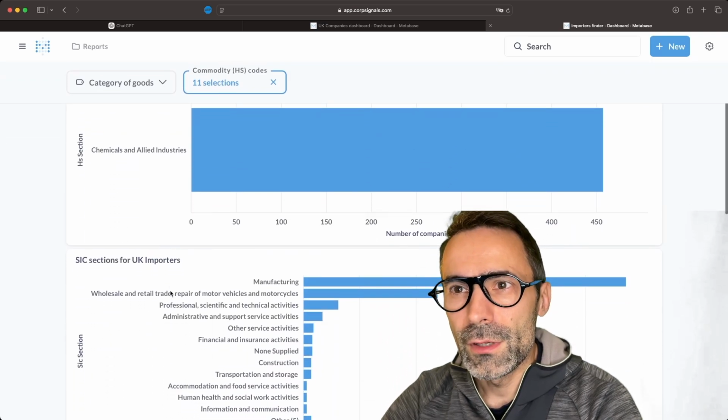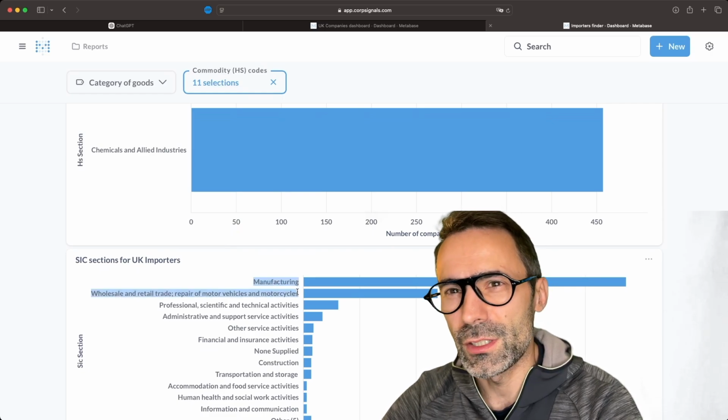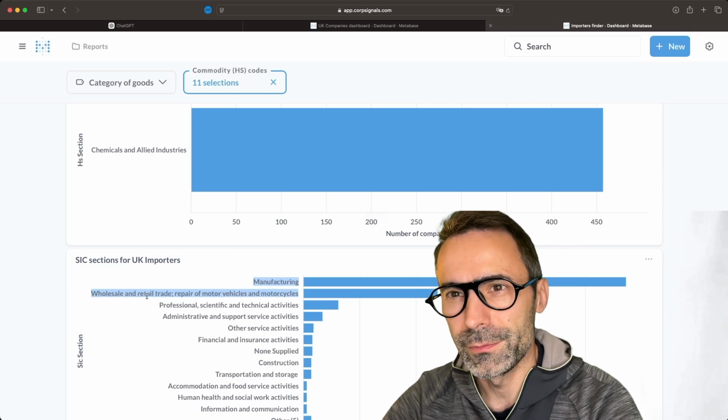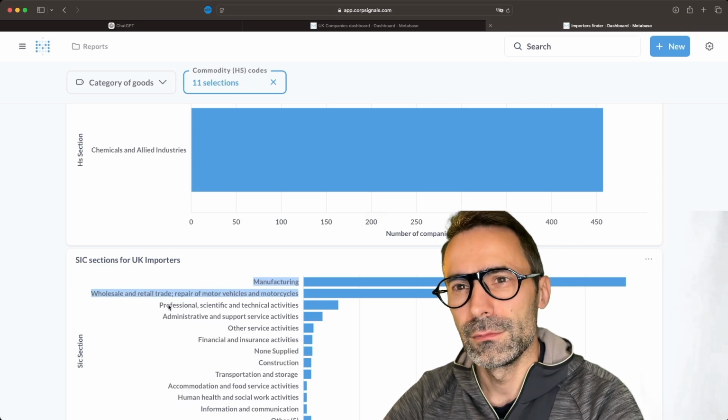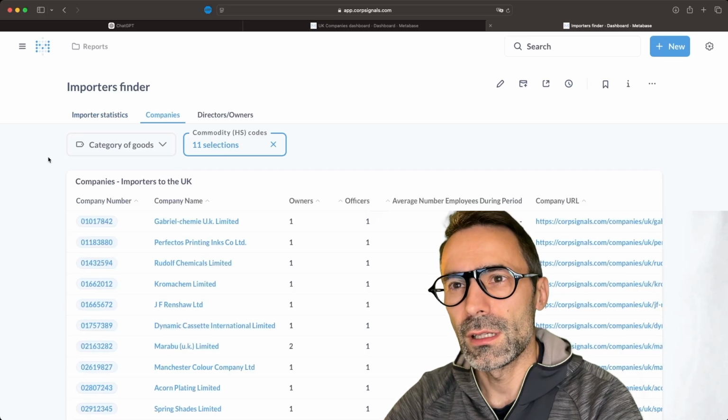We got it. We can also see what types of companies are in this report. Manufacturing, retail, trade, professional, scientific and technical activities, and so on. Looks perfect. Okay. Go to the next section. Companies.